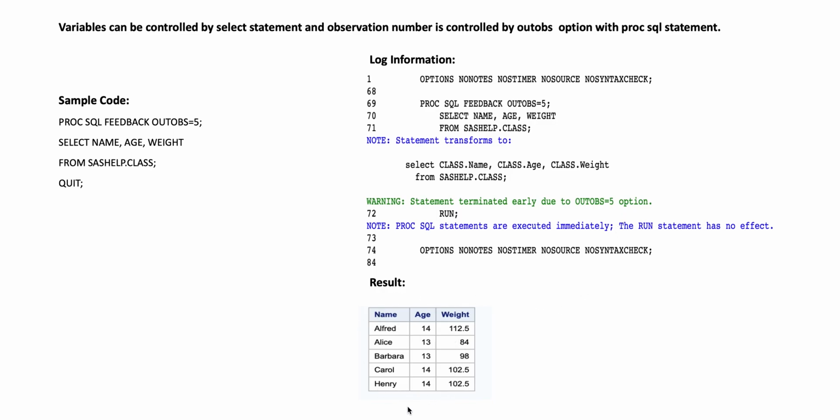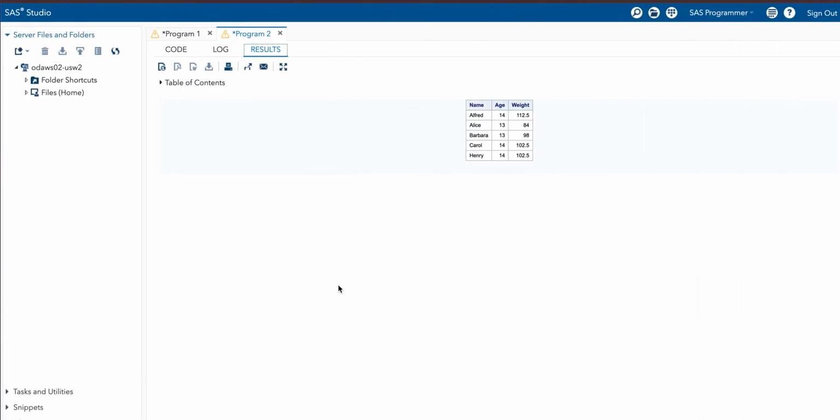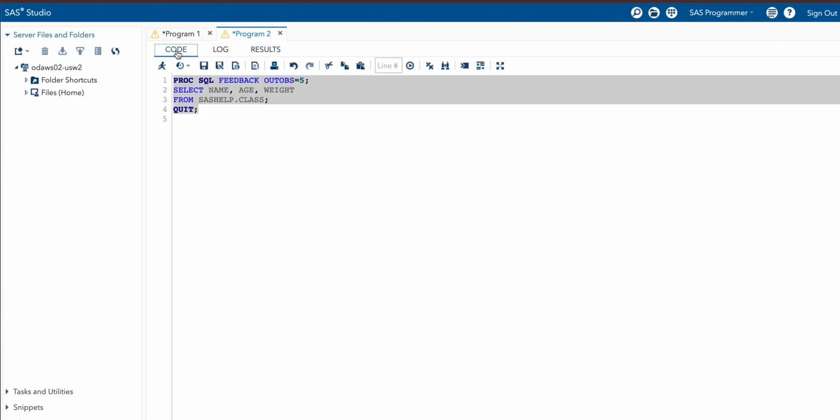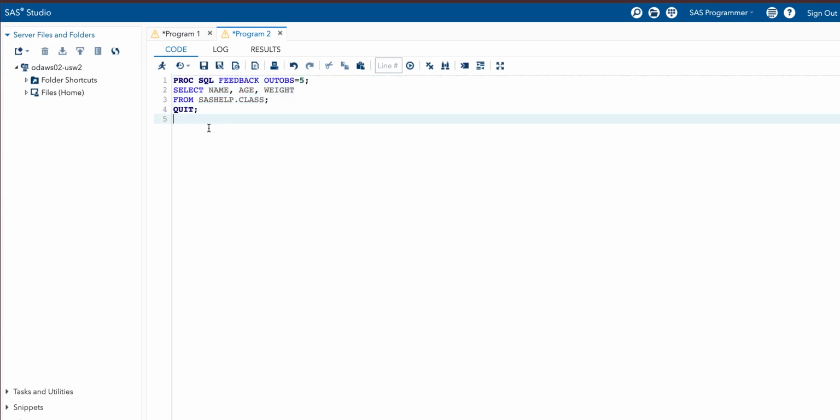In this result, it has only 3 variables, name, age and weight, and it has only 5 records. That means it has printed only the first 5 records. If we run this code in the SAS window, this is the same code we have provided here. Proc SQL feedback outobs equals 5, semicolon.